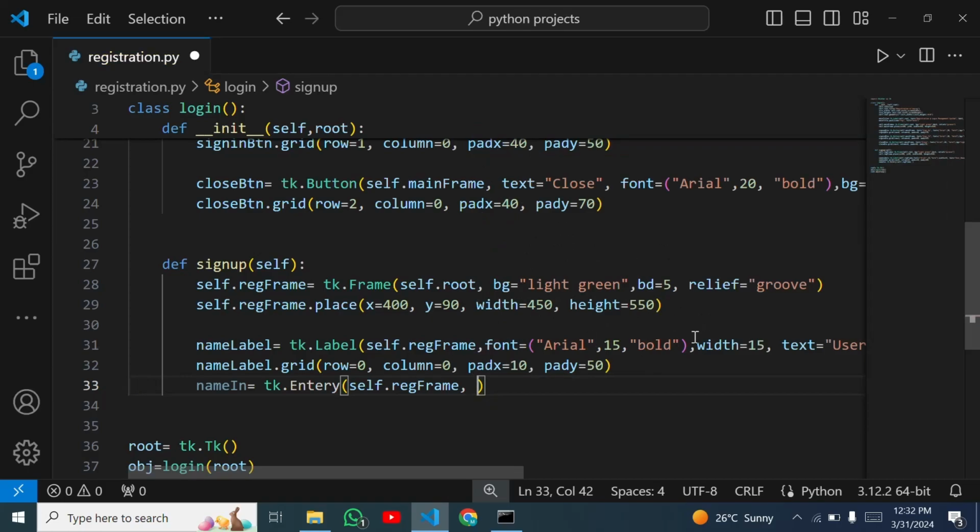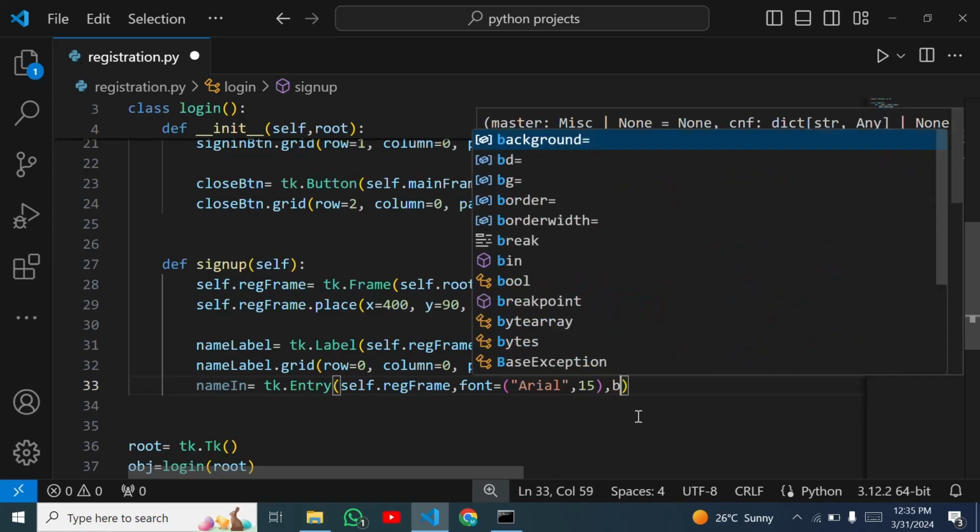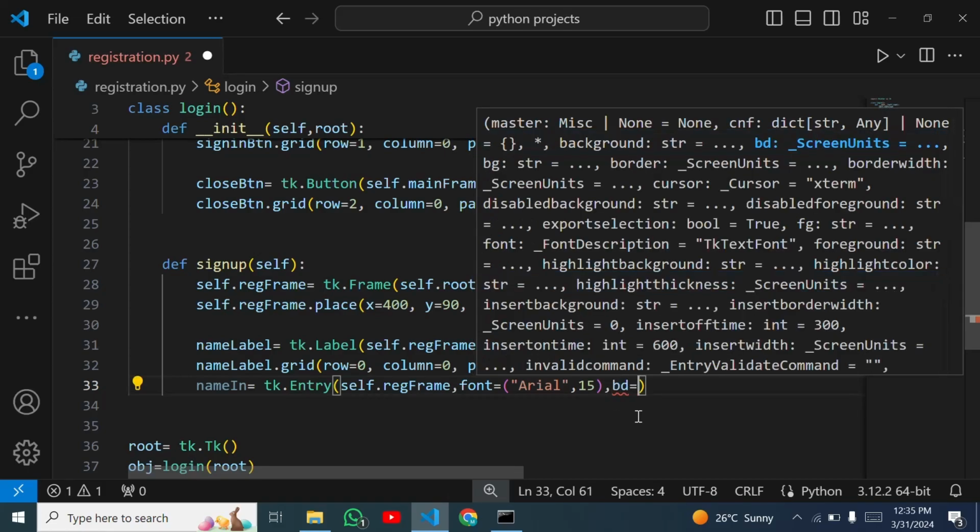I will copy it from here with Control plus C, and then I will paste it here. Okay, now I will remove this bold. Next, sorry, here I have a syntax error. It should be entry. Okay, and here I will use bd. So I will give a value for border of only 2.